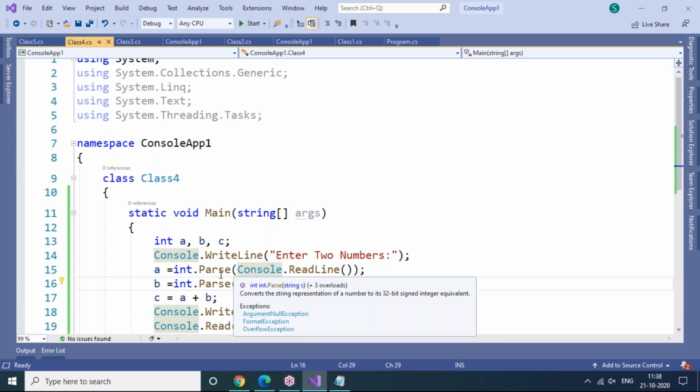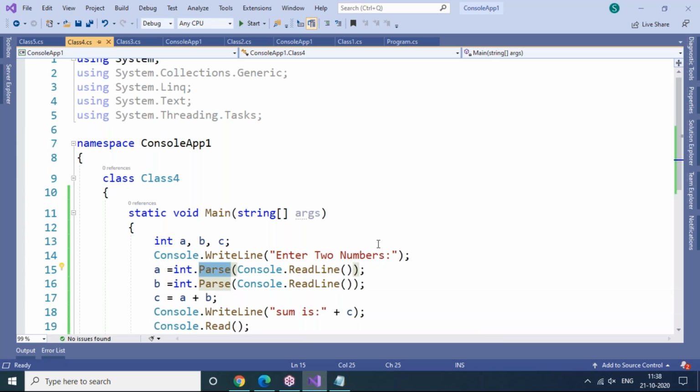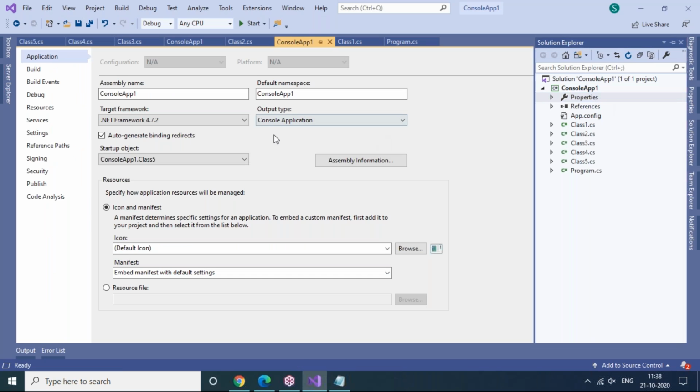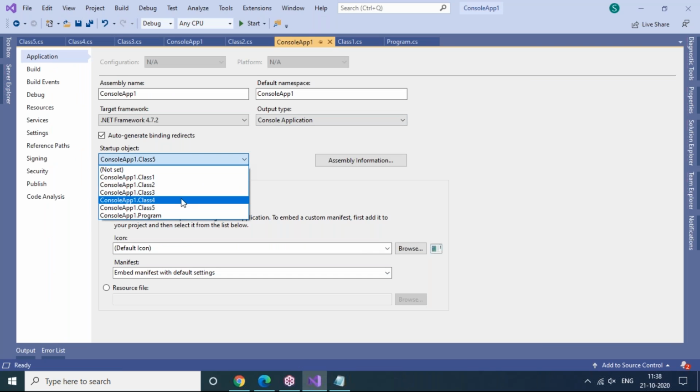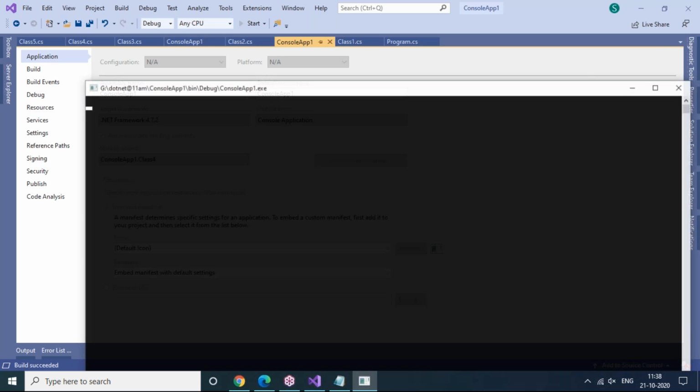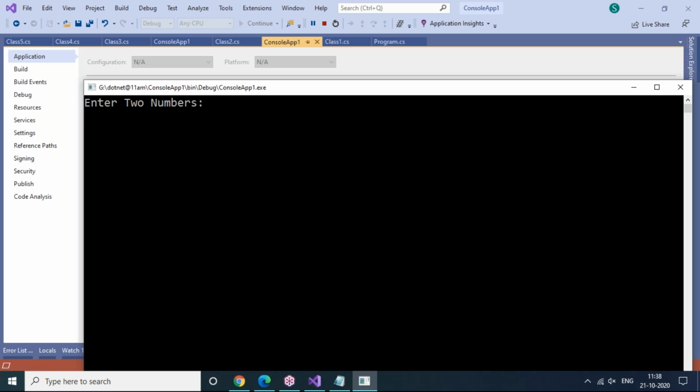Okay. But look here, I want to show you in this example, let's change the startup object from class 5 to class 4. Let's go back to the previous program. I need to explain some other things. Class 4. Let's run this one. So here I'm expecting integer values. I'm giving integer values like 12 and 85 and pressing enter. So the sum is displayed, 97.